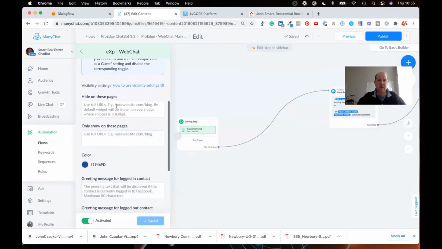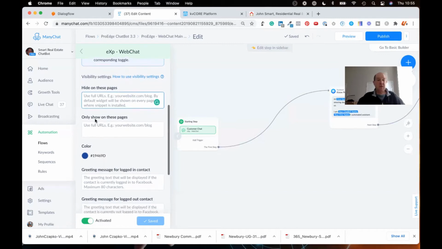Further down on the configuration with the chatbot, you can decide what pages you want to hide the chatbot from. So if you have a website that has multiple pages, maybe you only want it on the main page, you can hide the other pages here. And you put in the URL and then the page name, pasting them in here so it knows not to put it on those pages. You could also say only show on these pages, in the inverse of don't show it on these pages.